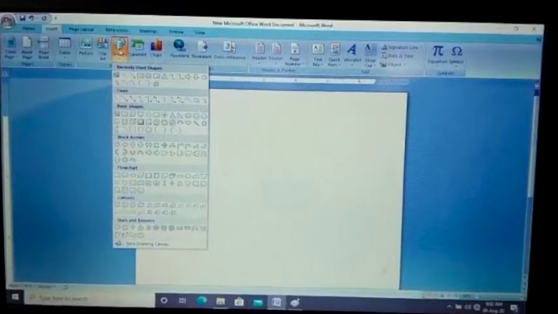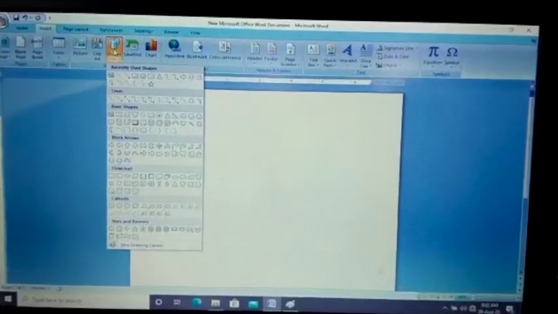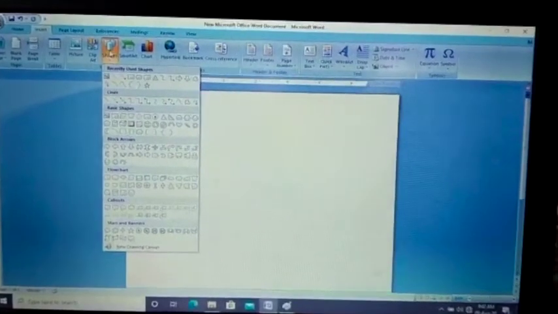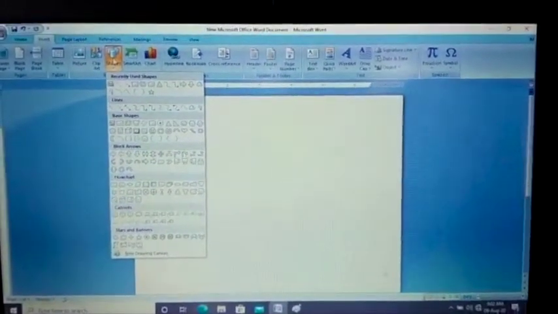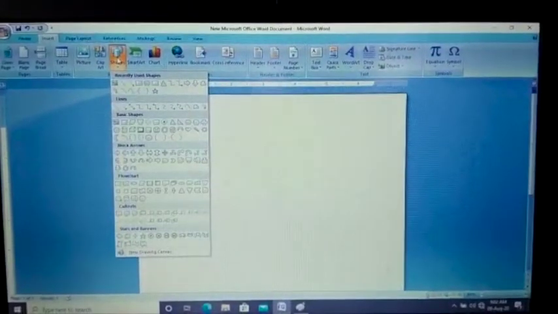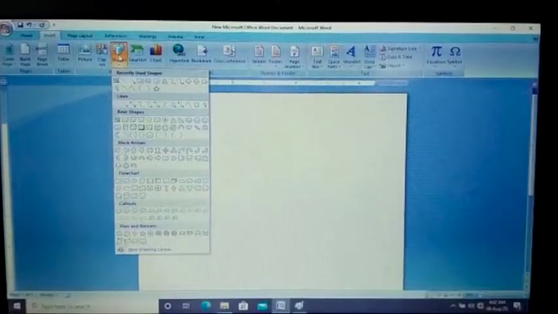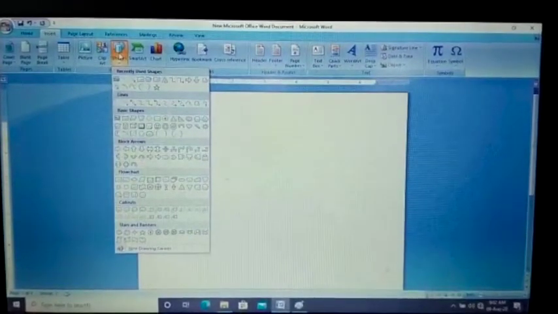Fourth step, choose one of the action button shapes found at the bottom of the gallery that appears. Fifth step, click and drag the mouse pointer on the slide to draw the button on the slide.